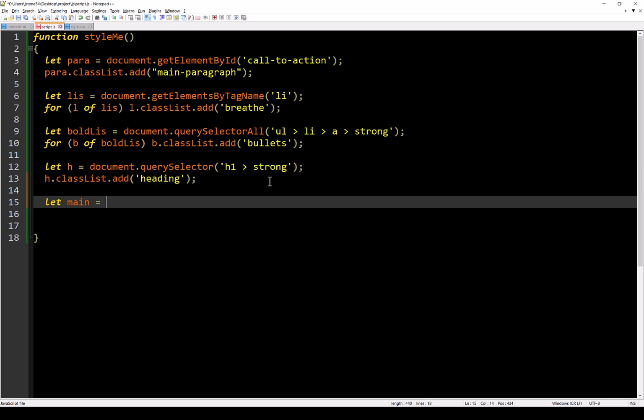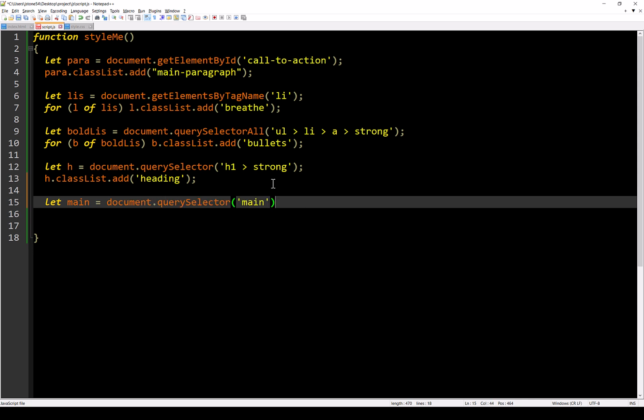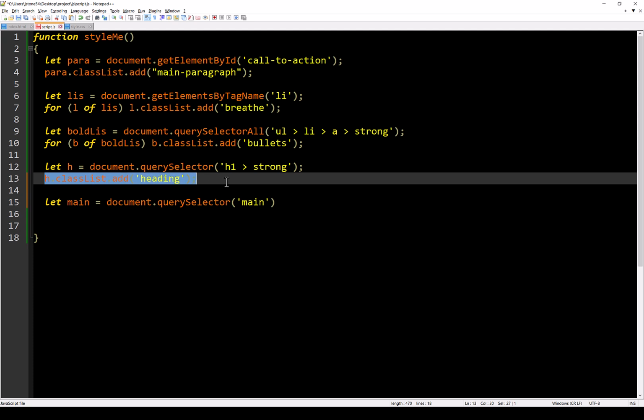So let main equal document.querySelector main. And there's only one main tag. And so I don't have to worry about using all to pick them all up. And I don't even have to bother making it two separate lines like we did on line 13.